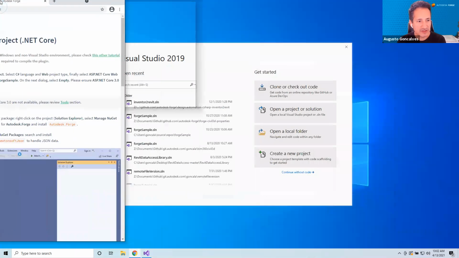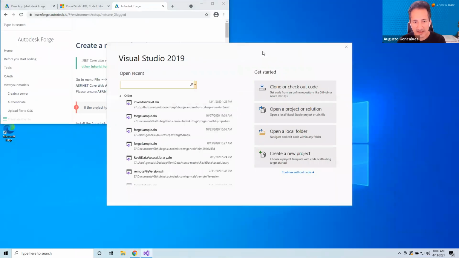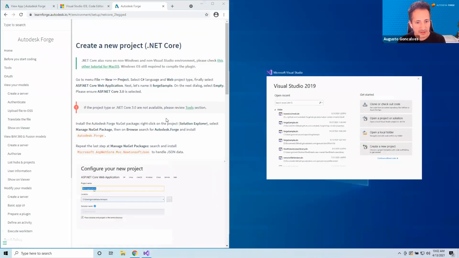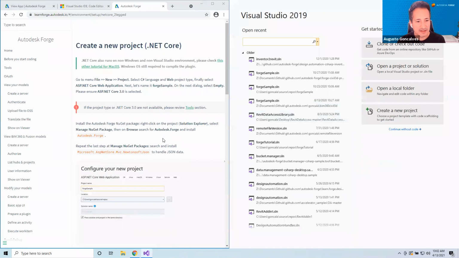So let me move this to the side and go back here. And it's not maximizing. Let me try again. Okay, now we have it. And this will be right here.